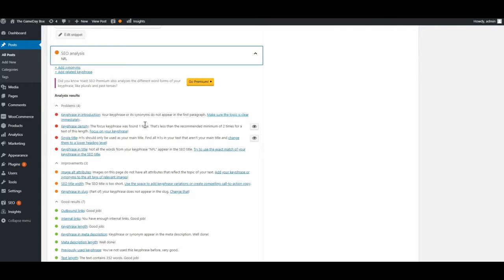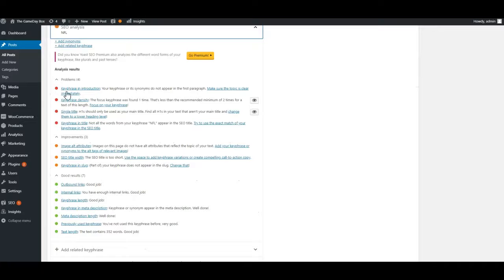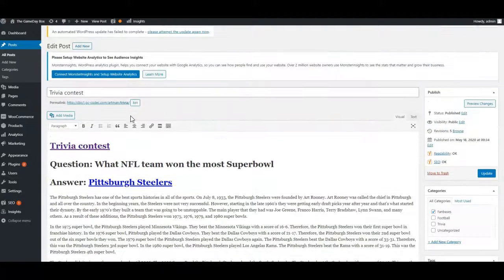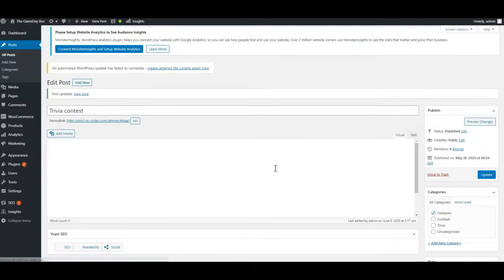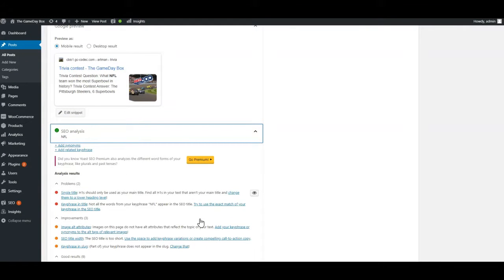Okay, so key phrase in introduction: your key phrase or its synonyms do not appear in the first paragraph. So you come up here and look at your key phrase. Key phrase is NFL. So we need to have the NFL in the first paragraph. This is the first paragraph. We could simply do something like, the Pittsburgh Steelers, an NFL team, has one of the best histories. Click update and let's see if that fixes it. So hit save, come down, look at the analysis, and right off the bat that fixed both of those.